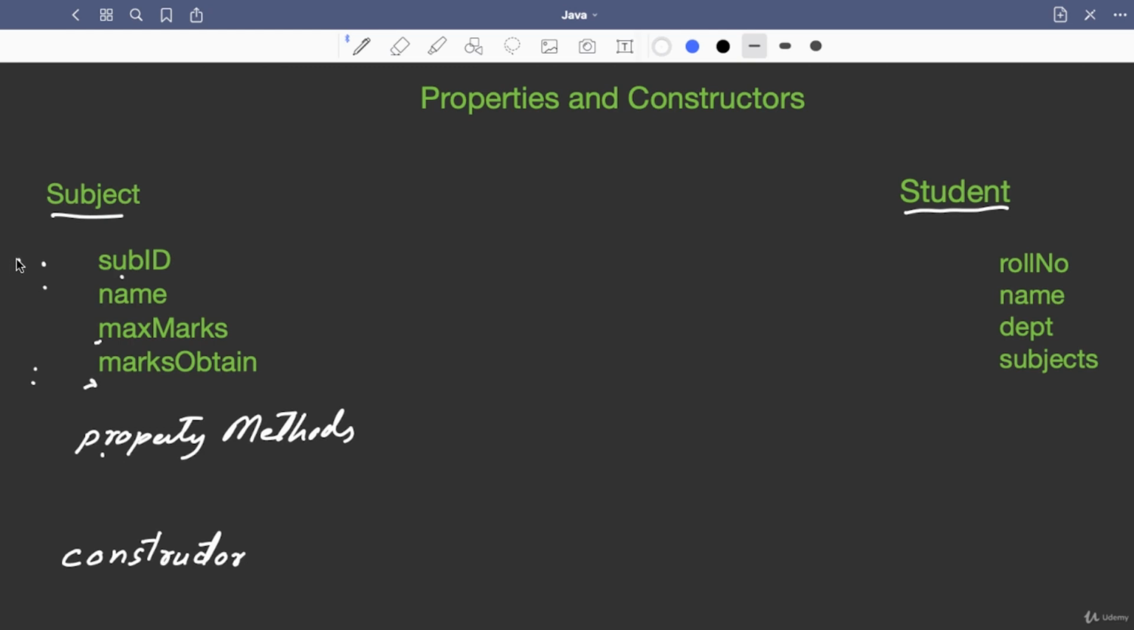See, the data type of a subject ID should be a string. Then for name also it is a string. Maximum marks, it is numeric type. There are no decimal values, so let us take it as integer. And then the marks obtained is also an integer. So hope you have got these properties. Now next is property methods.